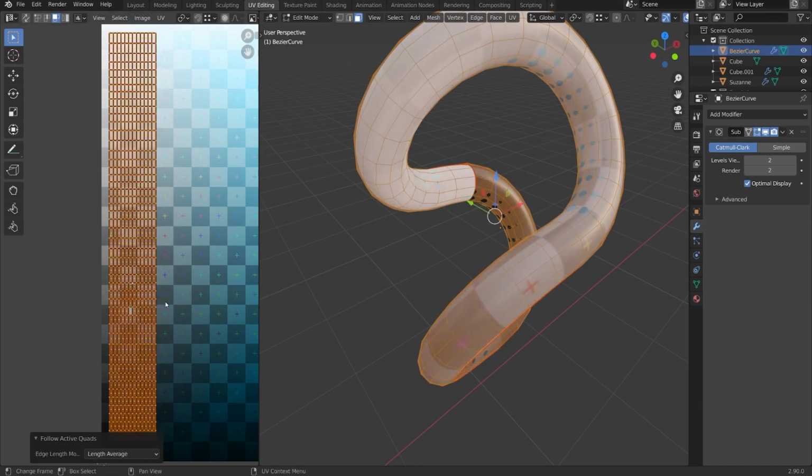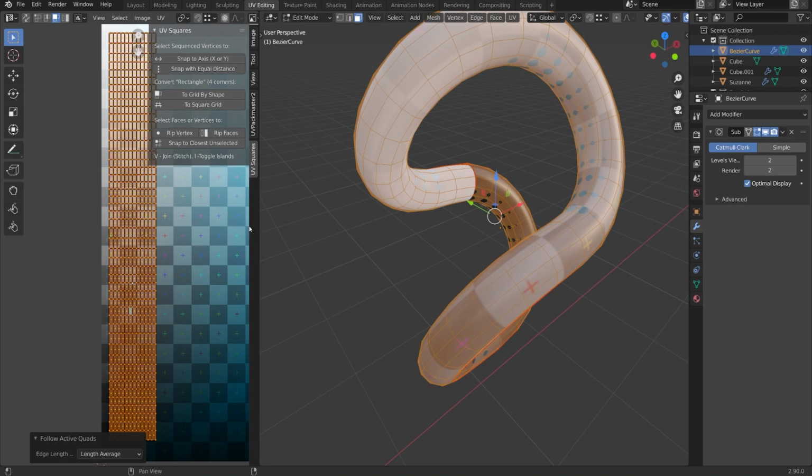Now the last two things I want to show you are add-ons, and I'll put links to them below, but they are paid add-ons, and I want to stress that by all means you do not have to use these. They're just something that I find saves me a lot of time, so I want to share them with you here, and I'm not getting any affiliate links or anything like that. I just use these a bunch and thought you might want to know about them as well. But they're called UV Squares and UV Packmaster.